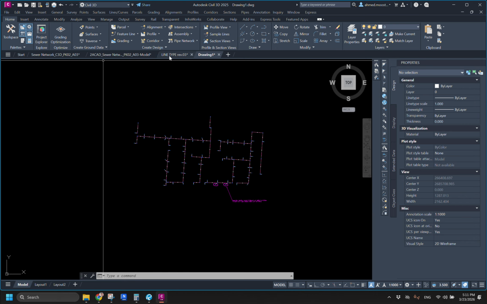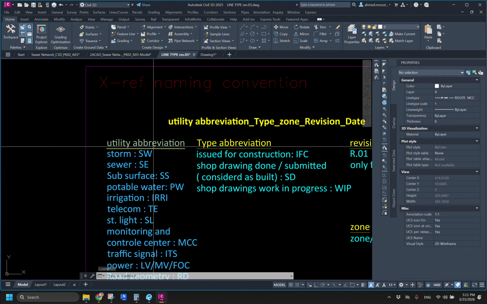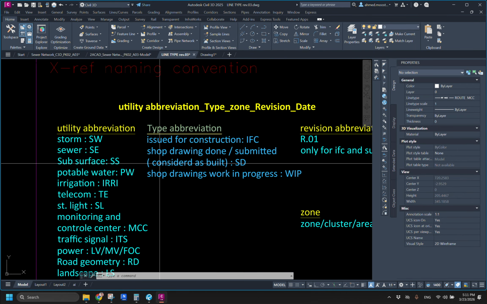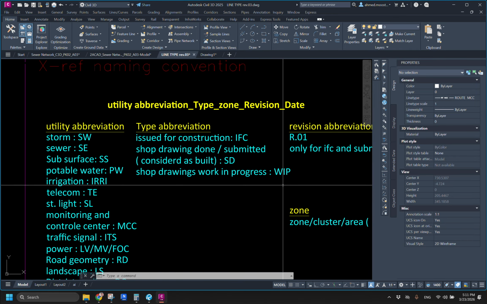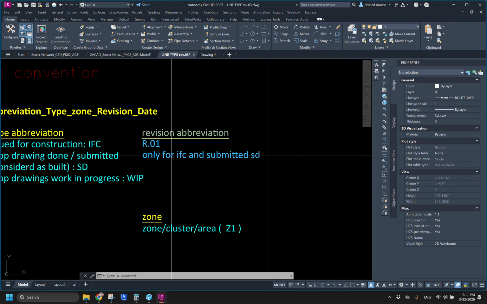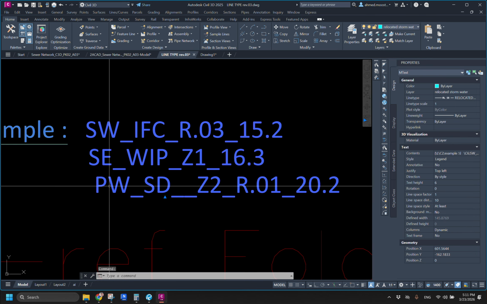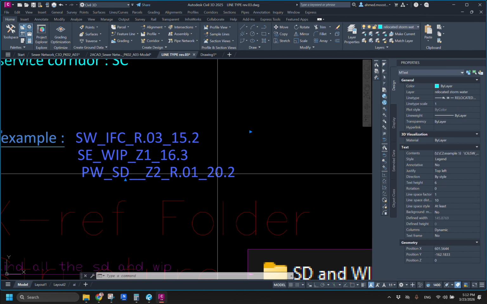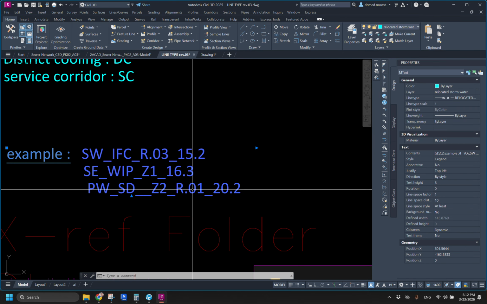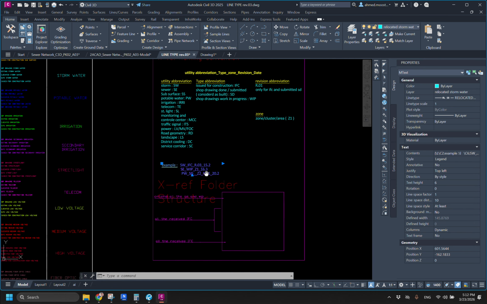For naming, you can follow this code here. Utility abbreviation comes first, like for storm, CWAR, subsurface, whatever. Then the type abbreviation: IFC, shop drawing, work in progress. Then the revision and the zone, and it ends with the date. This is a full example. Like potable water, shop drawing, zone 2, revision 1, 20th of February, or CWAR work in progress, zone 1, 16th of March, for example.